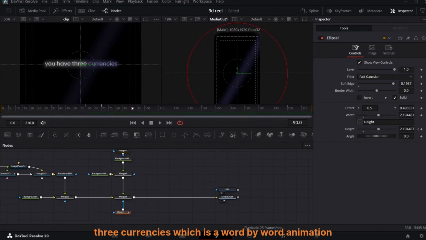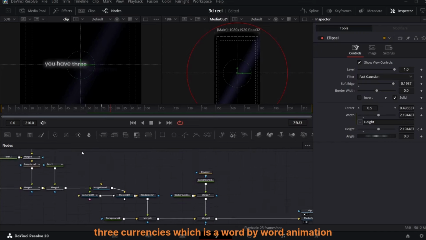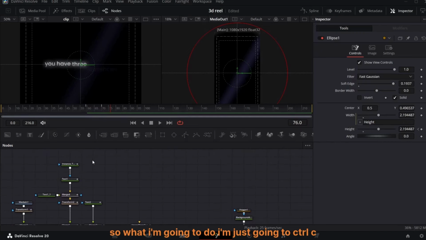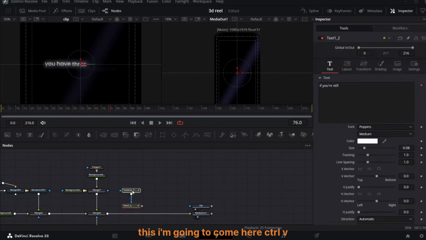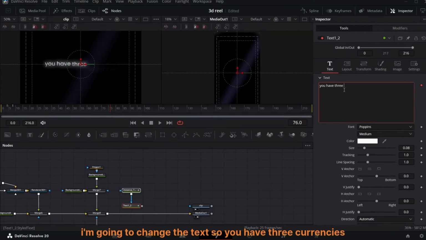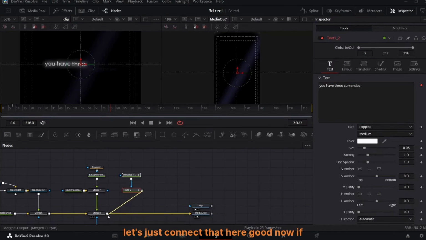Now the transition is done, and you see that as the transition finishes, we have this text. You have 3 currencies, which is a word by word animation. So what I'm going to do, I'm just going to Control C this. I'm going to come here, Control V. I'm going to change the text to you have 3 currencies. Let's just connect that here.